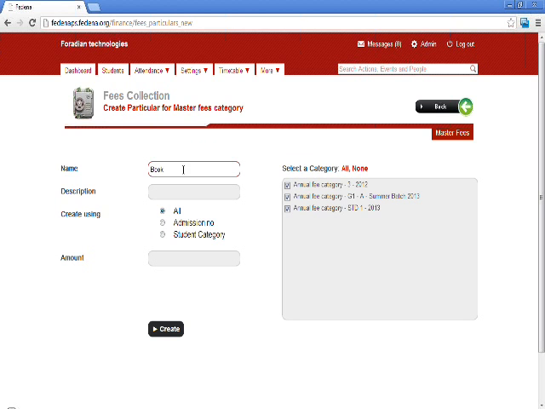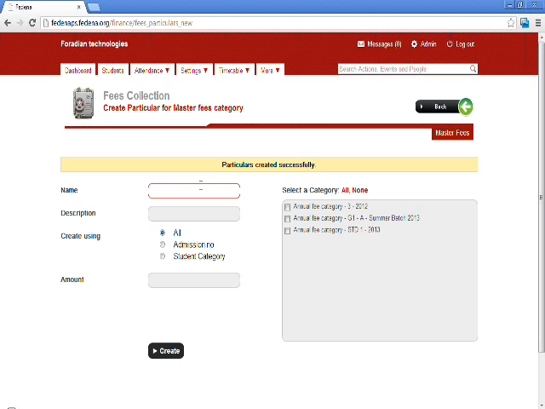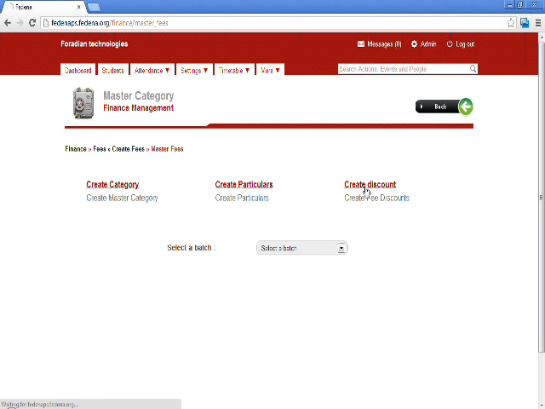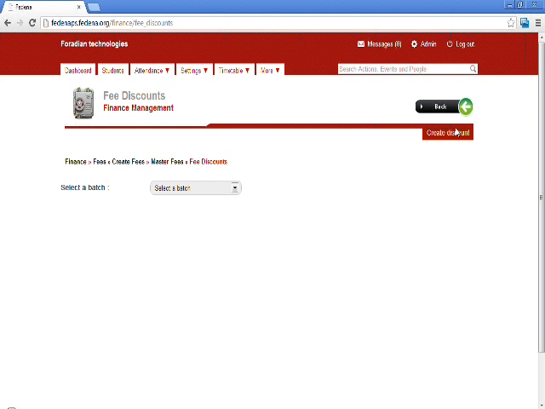We can add any number of particulars here. Here also, as I said, if this fee is only for the general students, you can select the categories here and give the students here. So we can create as many fees and particulars as we want. And if you want to create any discount for any student, you can use the option create discounts.